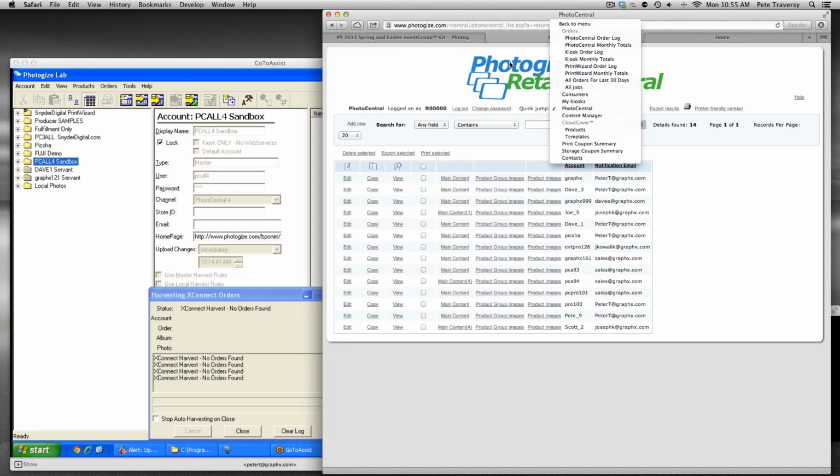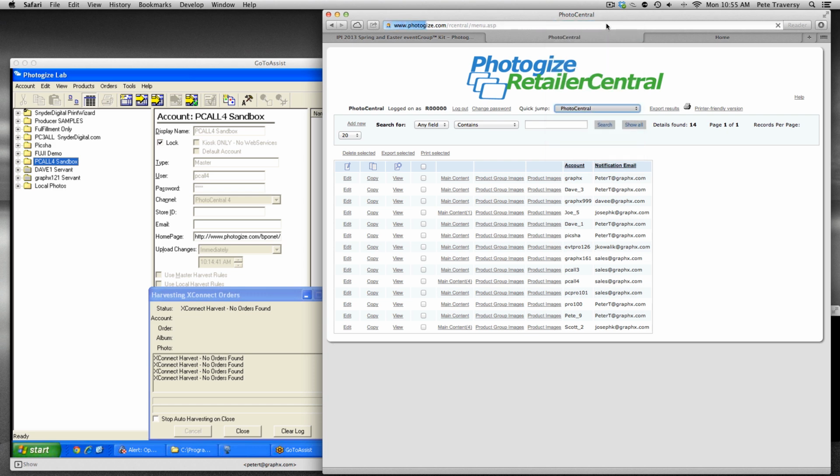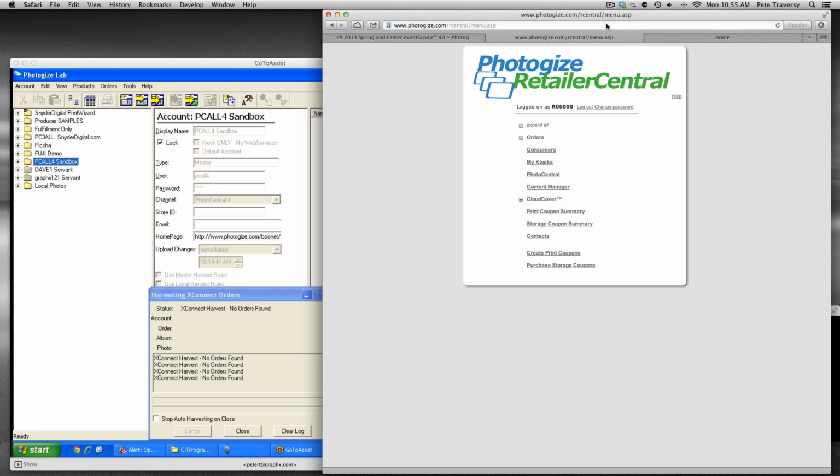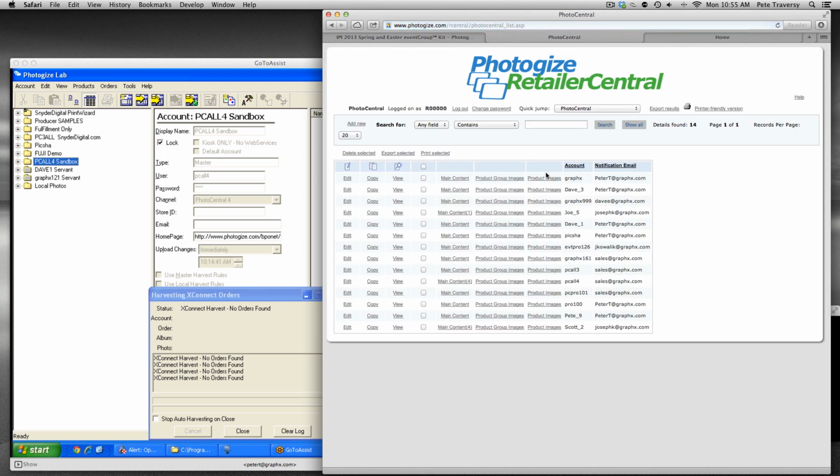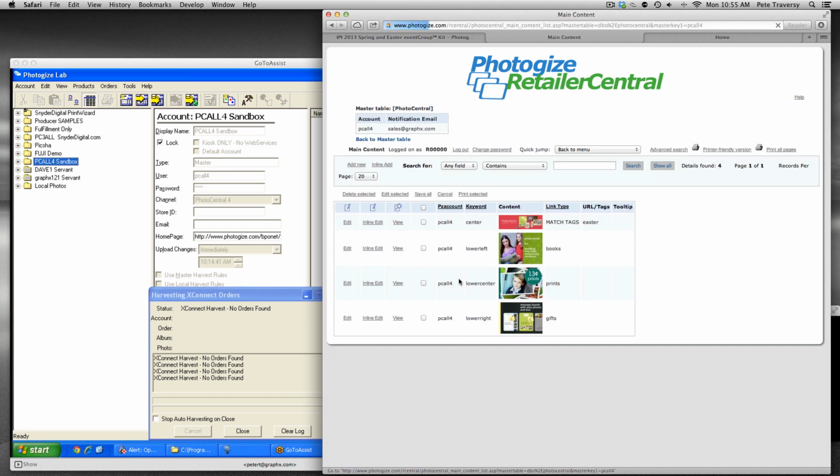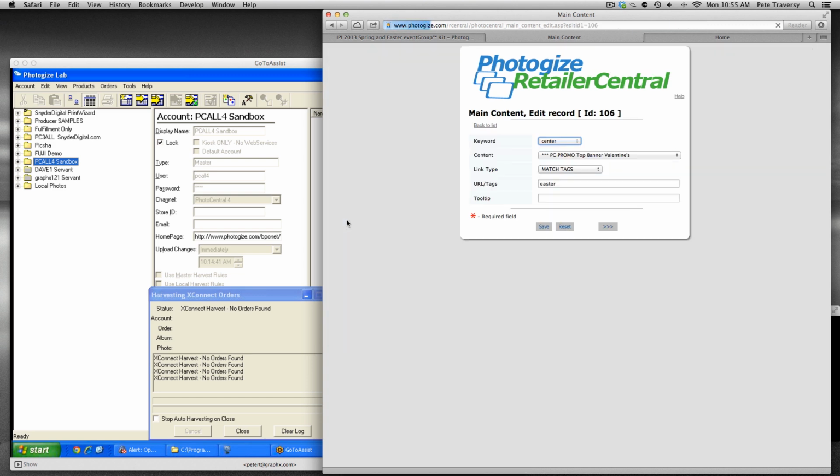Let's go back to the main menu of Retailer Central so we can start fresh. When you log into Retailer Central, you'll see this menu item called Photo Central. I'm going to click on that, find my account, which happens to be PCL4, and I'm first going to click on Main Content. Right now I have a Valentine's image as my center top image, which is pointing to content that has the tag Easter. So let's edit and change that.